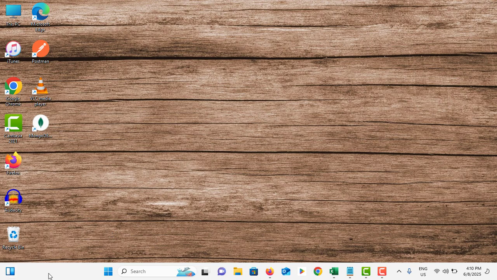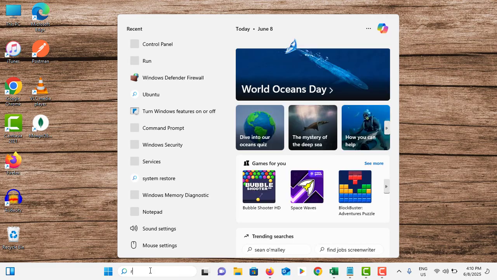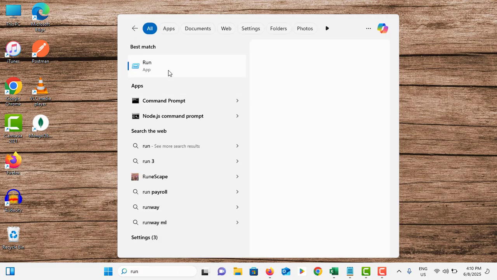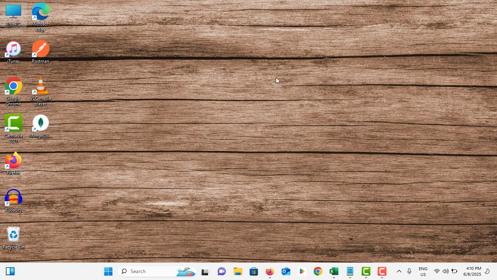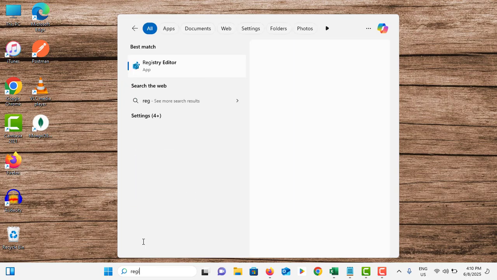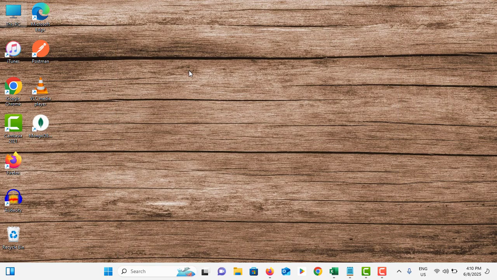Once it is done, you have to go to search for run, tap on it. No need for this one, just close this one. Go to search for registry editor, tap on it.